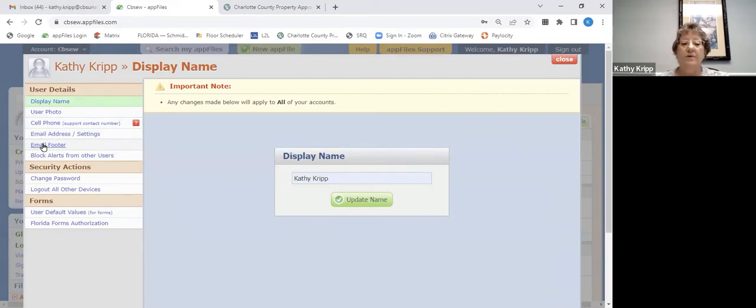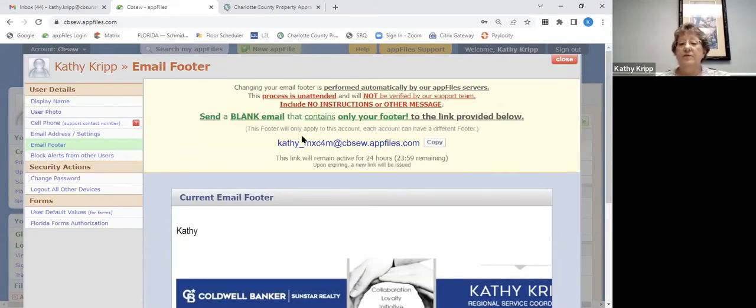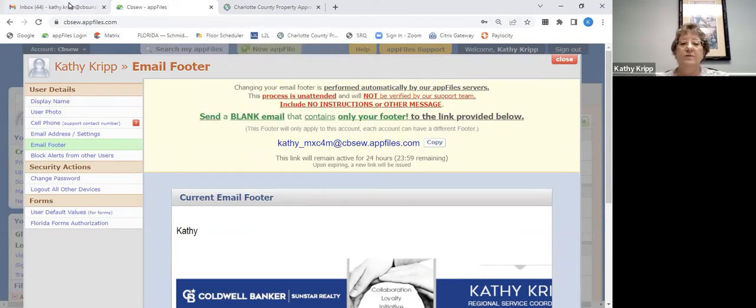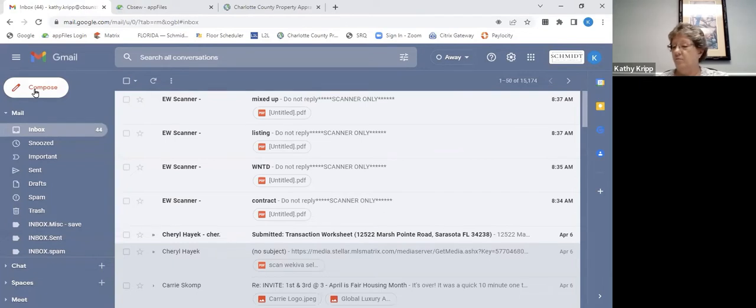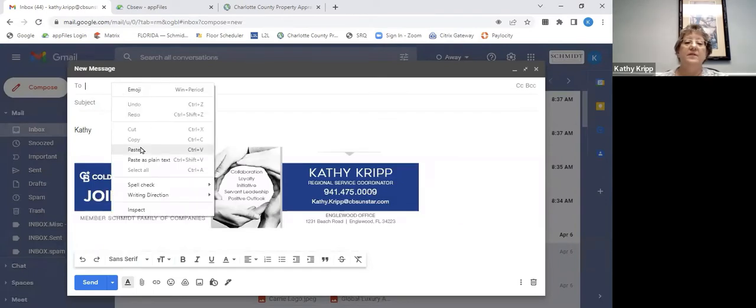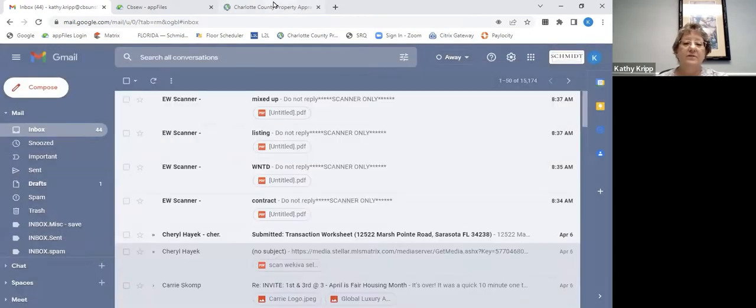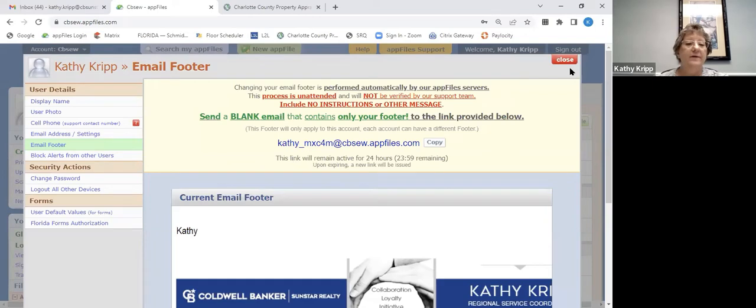If you need help, it's really kind of simple. All you have to do is click on this, copy the link, and go to your email program, whatever program you're using. In Gmail, you compose, right click and paste that link, and it's going to send your footer into the program for you. I'm not going to do the whole thing because it'll put 2 in on mine, but it will import this in. So every time you create an email within Appfiles, that footer is always going to be there. That's just a quick overview of that, and I'm going to close that.